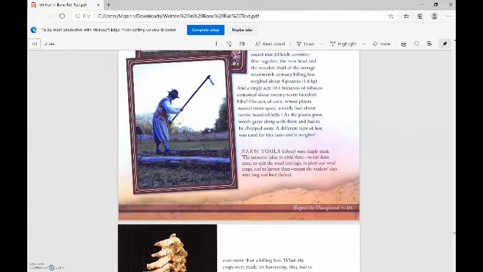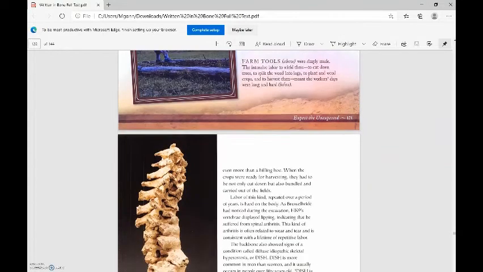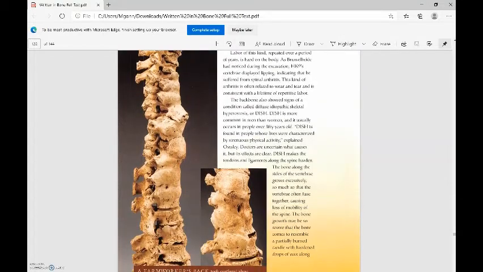We've got a farming tool above. This was simply made. The intensive labor to wield them, to cut down the trees, to split the wood into logs, to plant and weed crops, and to harvest them, meant the workers' days were long and hard. Labor of this kind, repeated over a period of years, is hard on the body. As Brühlheide had noticed during the excavation, HK9's vertebrae displayed lipping, indicating he suffered from spinal arthritis. This kind of arthritis is often related to wear and tear and is consistent with a lifetime of repetitive labor.